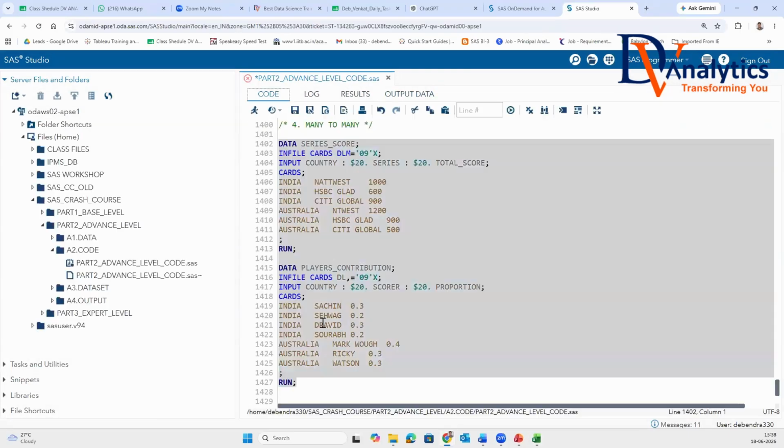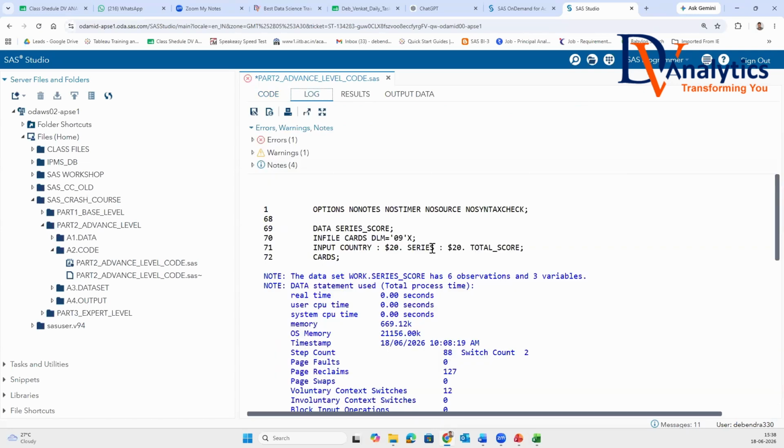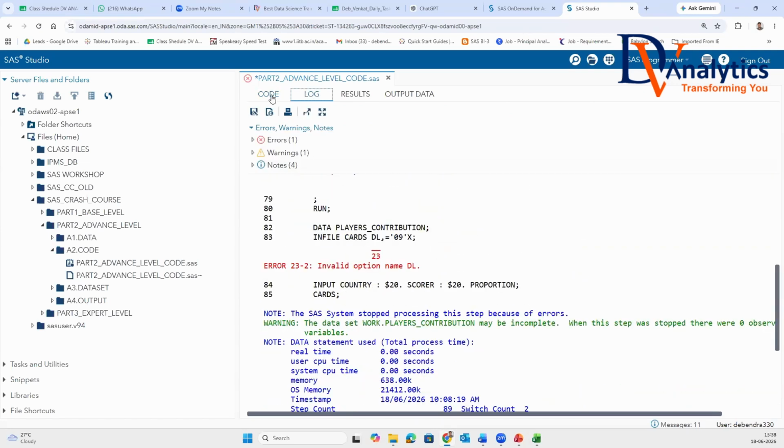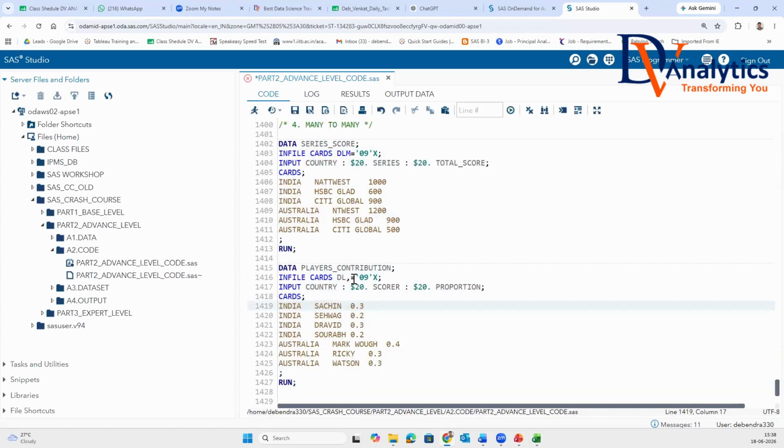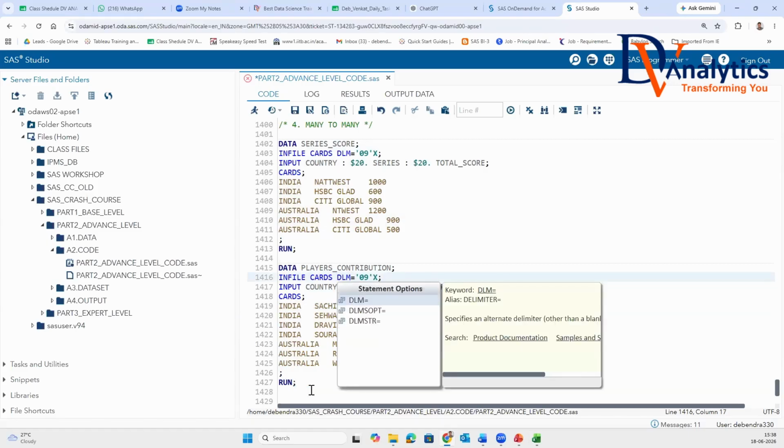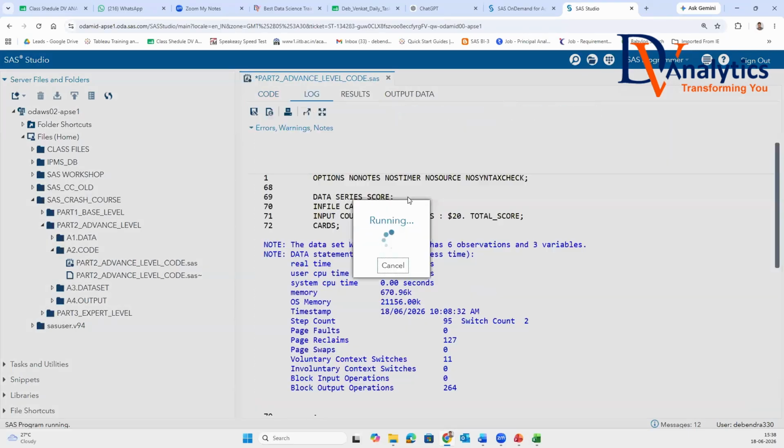Ready now, guys. You know what? I got some error. Why did I get the error? Let's see. It's a DLM. That one. This is DLM. Okay. So now, guys, I have these two tables, right?